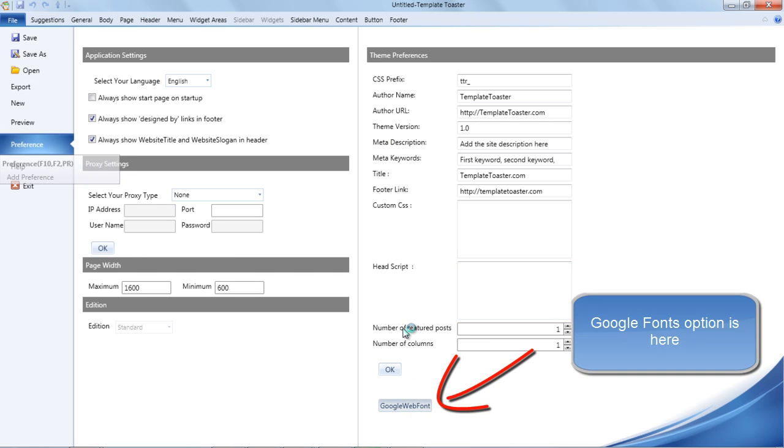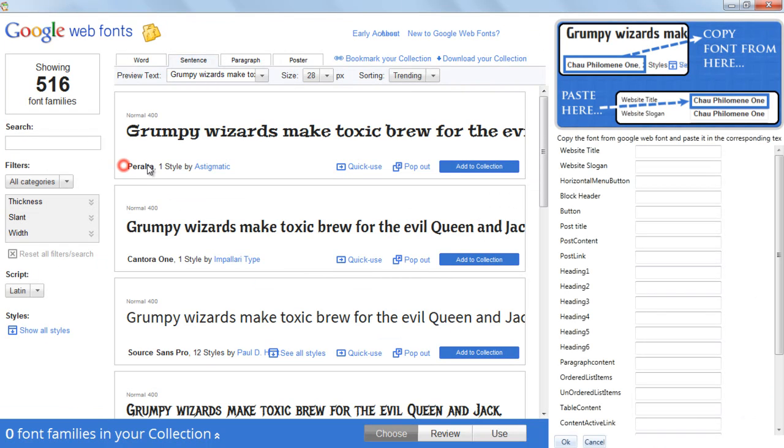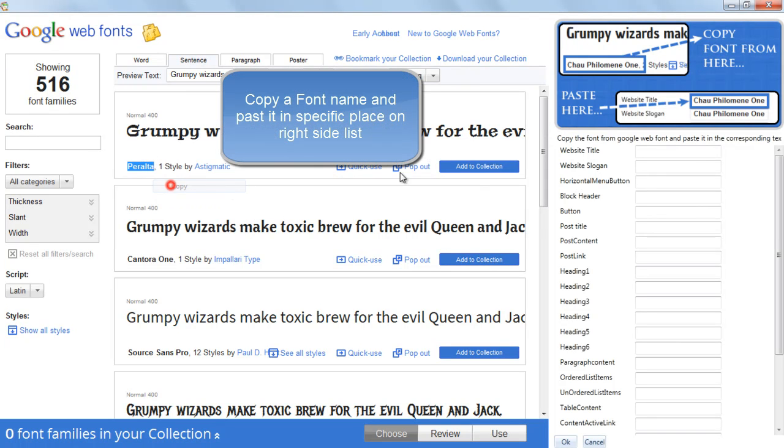Google Fonts option is here. Copy a font name and paste it in specific place on right side list.